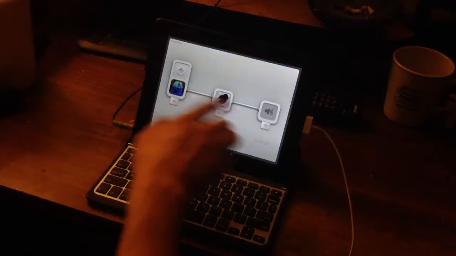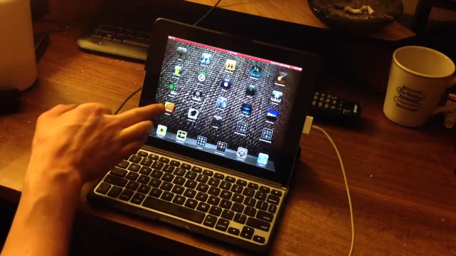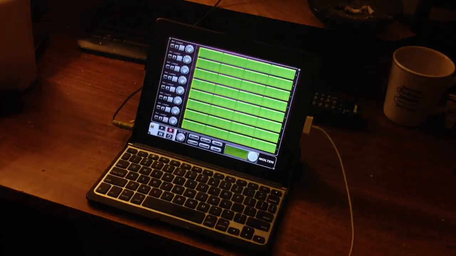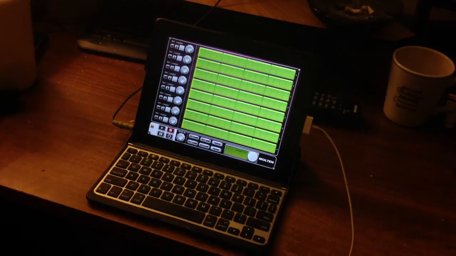So, we've got everything running. Let's close this down for a second and we'll open up Molten. Molten just takes a second to load its samples. It's an extremely ugly program, but it has its functions that are definitely worth getting it.